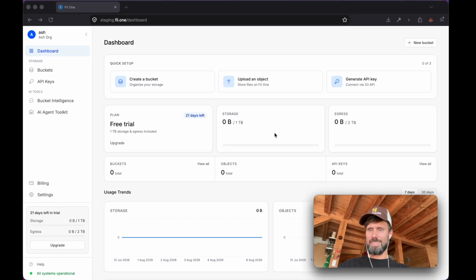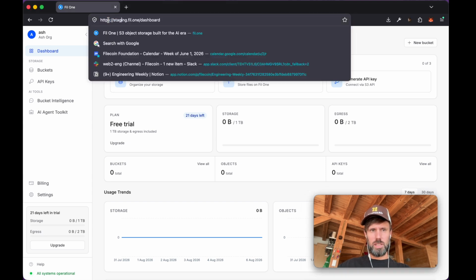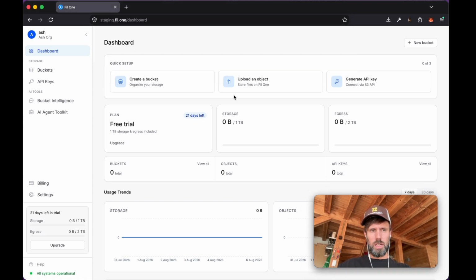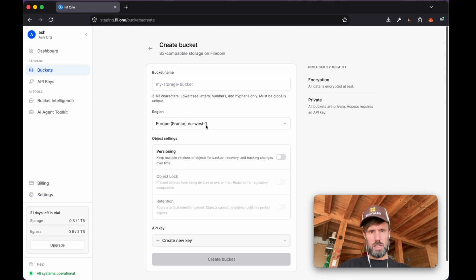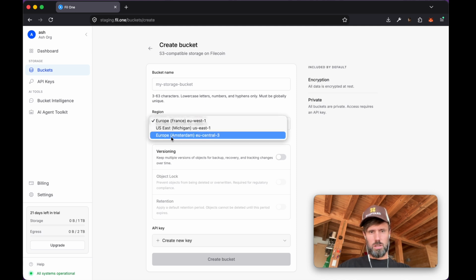Hi, quick demo to show the Forge region is now available in staging. So if you go to staging.fil.one, you log in, you can now go to your buckets section, hit create bucket, and you will see a new region. We called it EU Central Free because that's approximately where the Forge network is deployed.